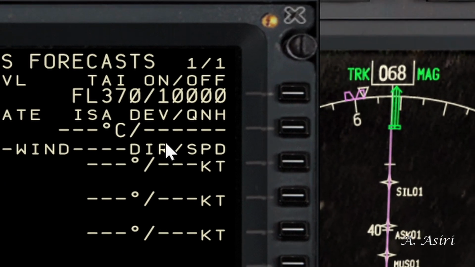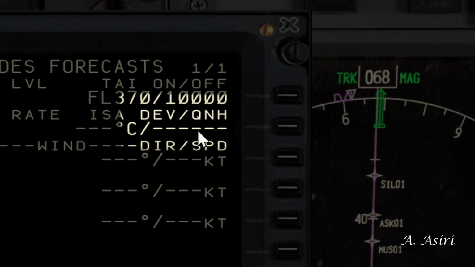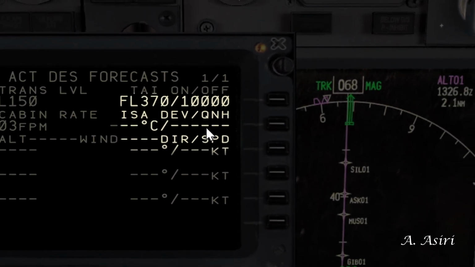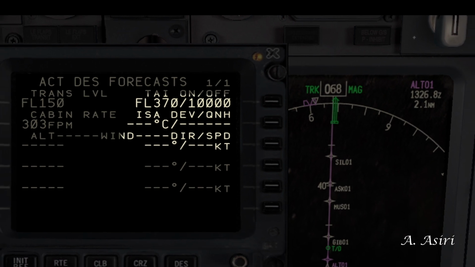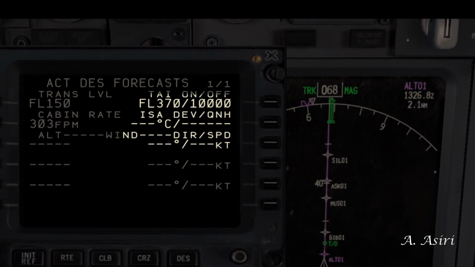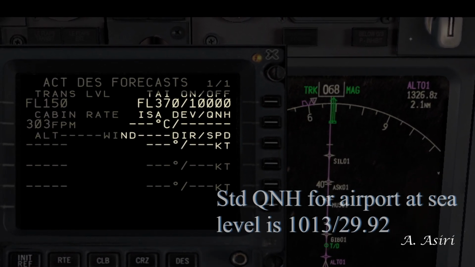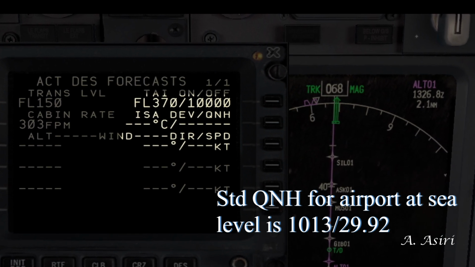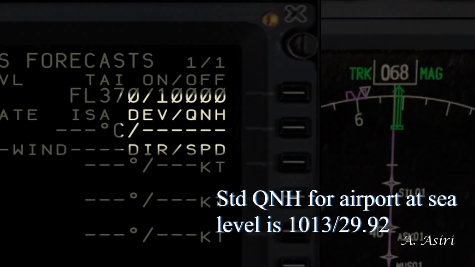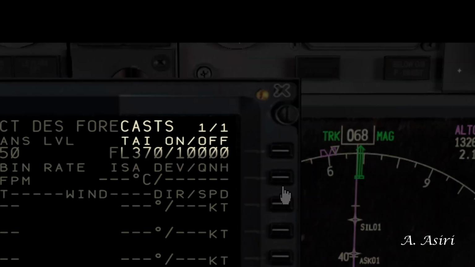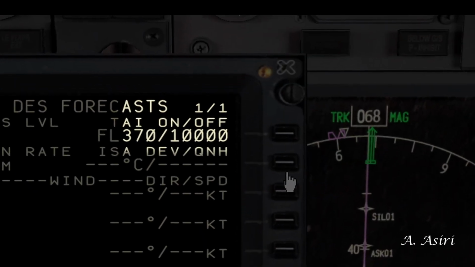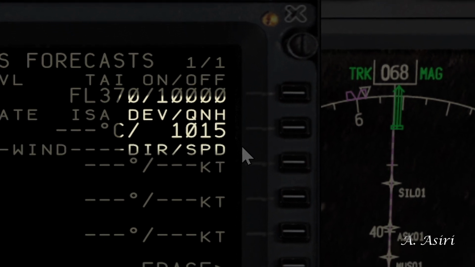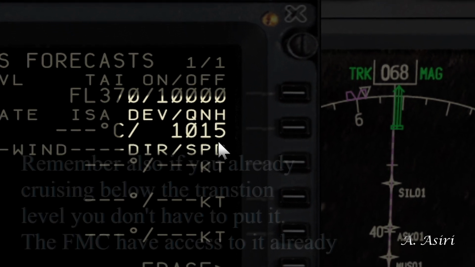QNH. Out of everything here, this is, I think, the easiest one to enter because it's straightforward. Whatever the reported QNH is for the airport you are landing in, you put here. Now remember, the standard pressure for an airport at sea level is 1013. So if the reported QNH is 1015, should you put it? You can, absolutely. Personally, I wouldn't. Again, it's very close to standard, so I wouldn't bother doing these clicks and putting it.